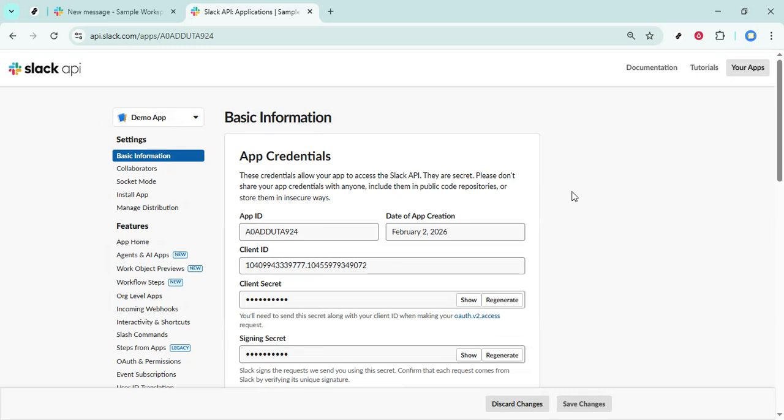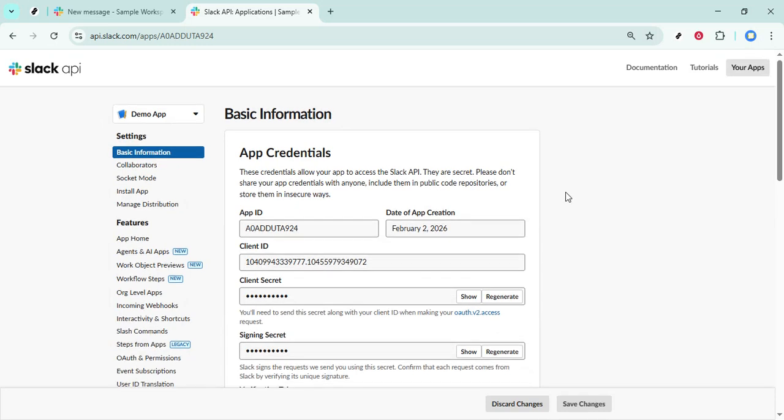For sharing beyond a single workspace, open Manage Distribution. This area controls how others discover and install your app. Make sure your descriptions are accurate and that any required information is complete before you distribute.